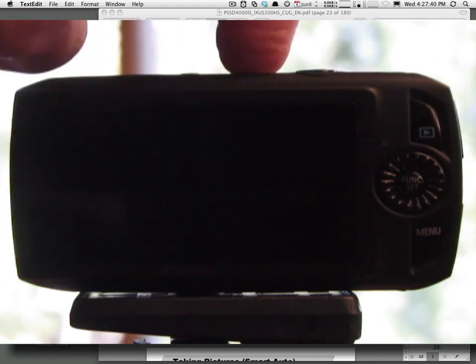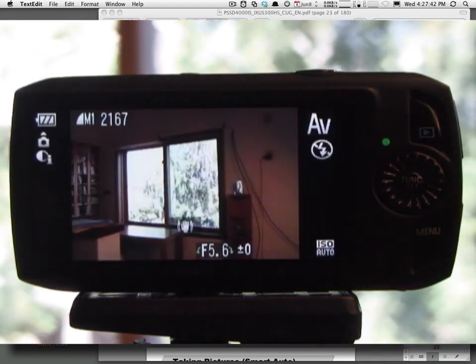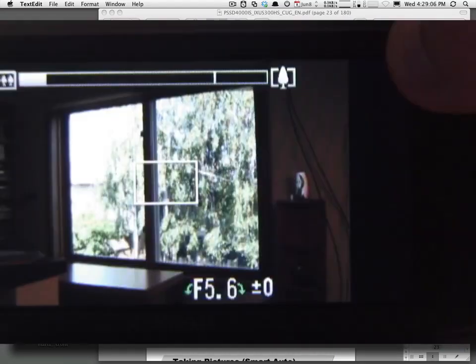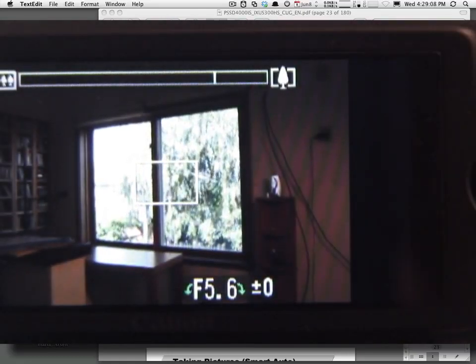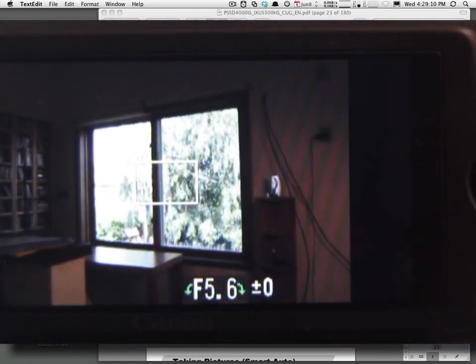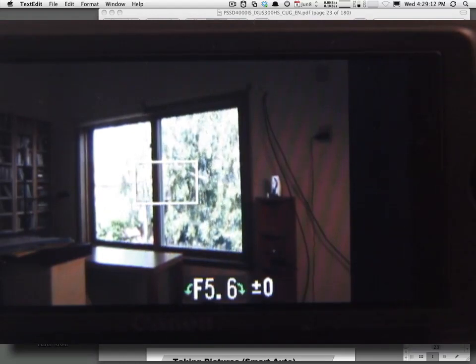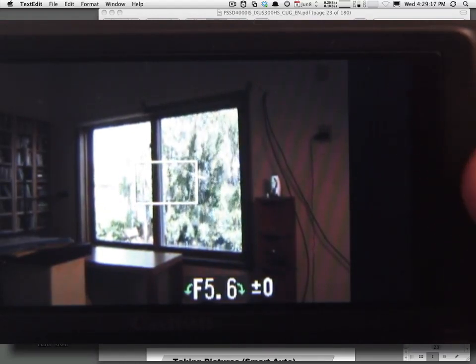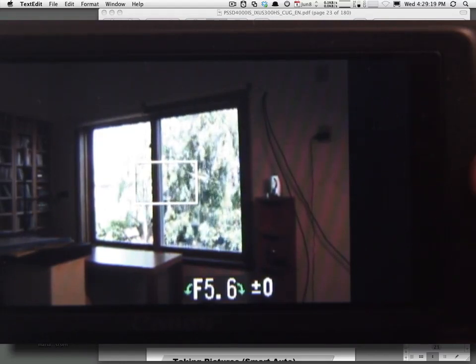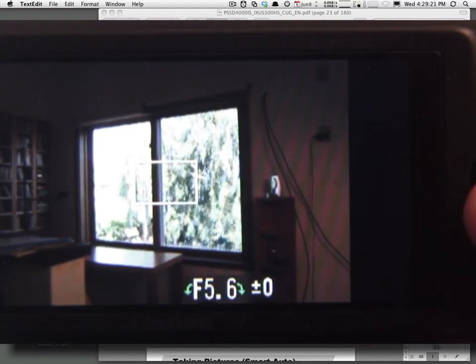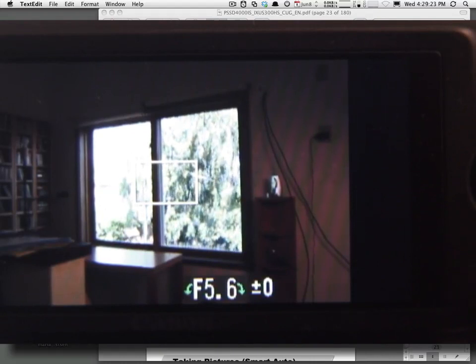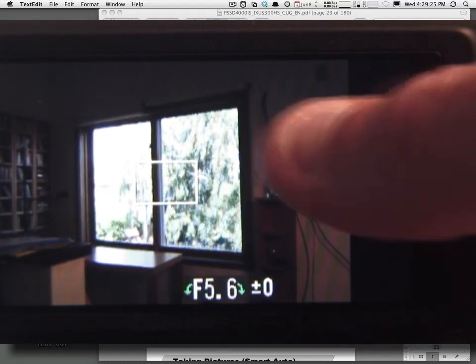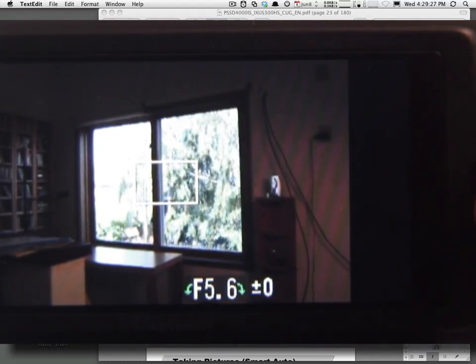So I'm going to turn this on here. I've zoomed in a little bit so you can see the menus better. Basically what I'm doing is I'm hitting either this play button up here, which you can't really see too well, this function button in the middle with a control wheel, and then there's a menu button at the bottom.